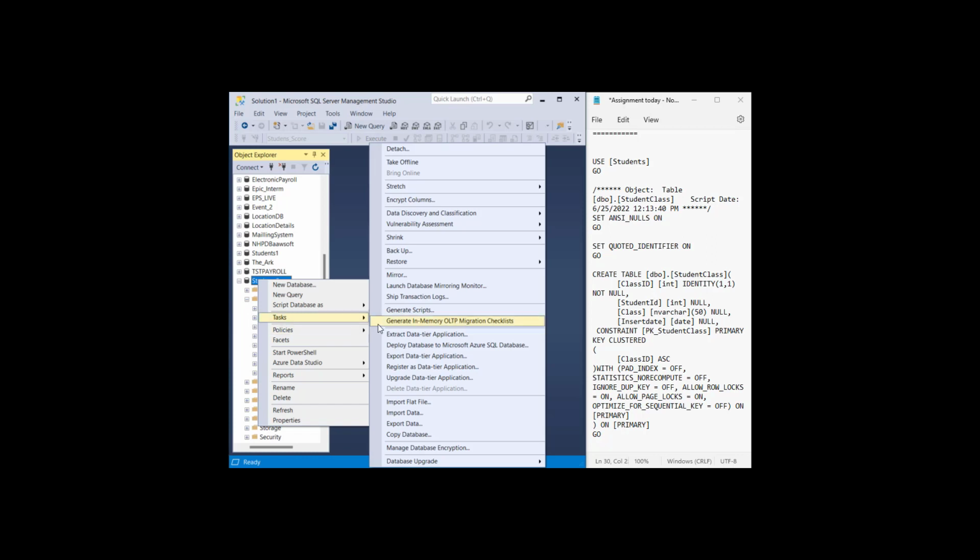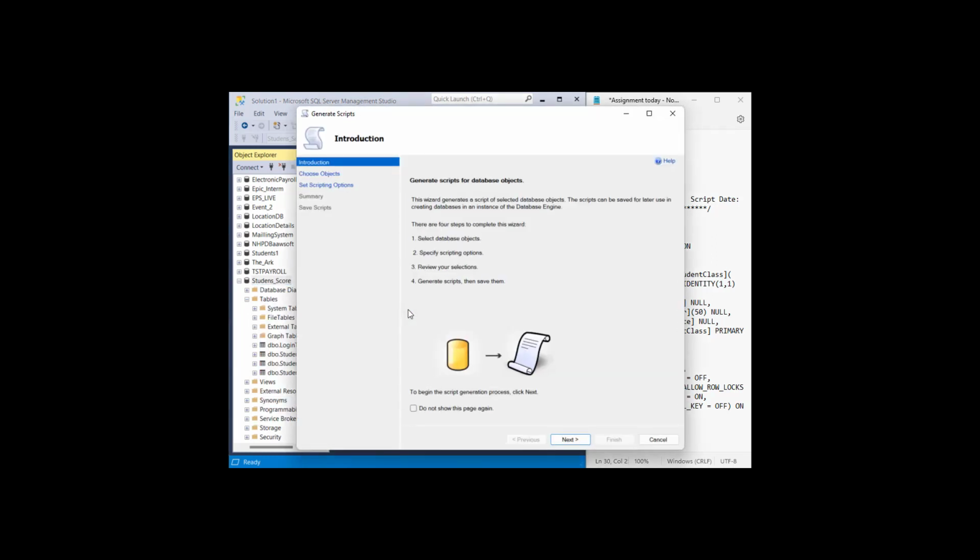Now, inside the task, you will see a whole lot of things here. How to do backup, I'm going to show you this. How to do restore, I'm going to show you this. The whole lot of things I'm going to show you. But where we are going is generate scripts. That's where we are going. Under task, you pick generate scripts. If I click on generate scripts, it's going to load a form for me.